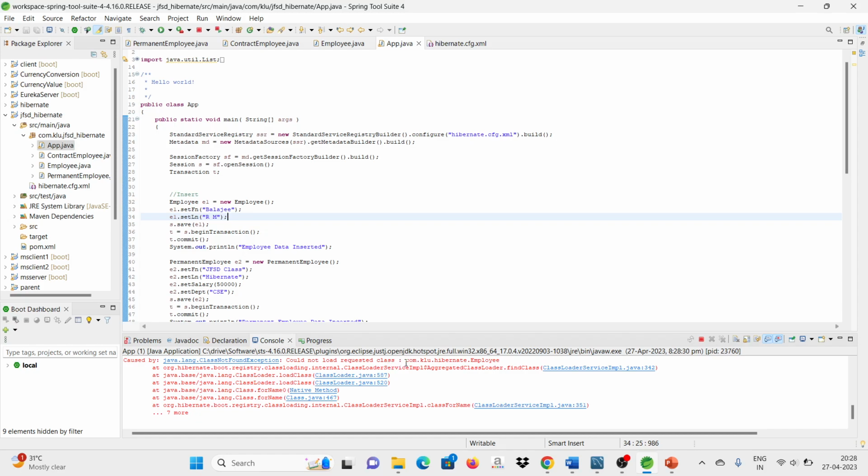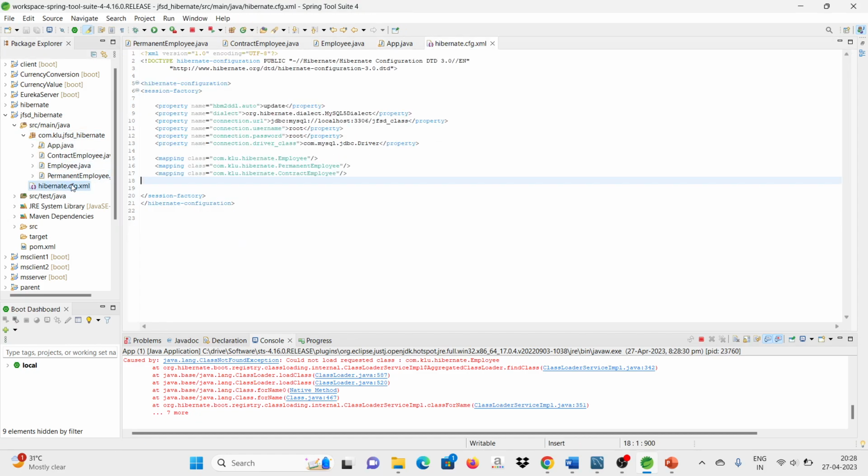Could not load the requested class com.klu.hibernate.employee. Okay. Once again, the package name should be JFSD Hibernate, because we are using the package name in that way. Let me try once again.